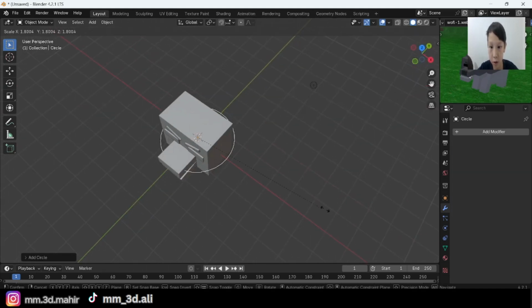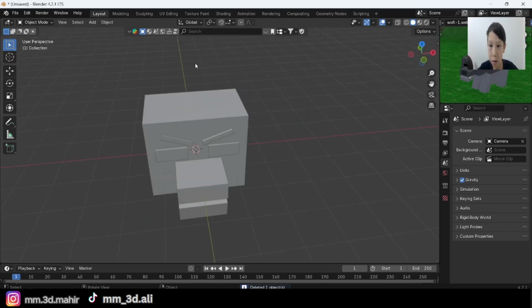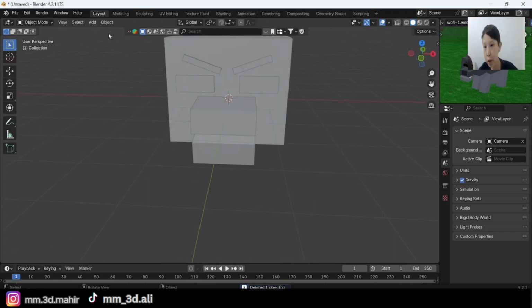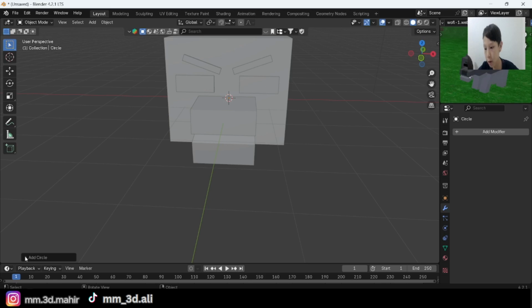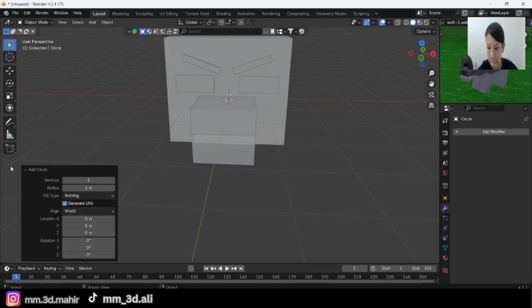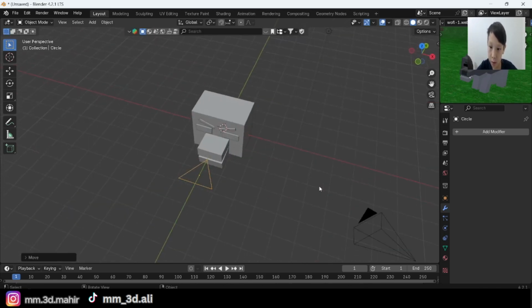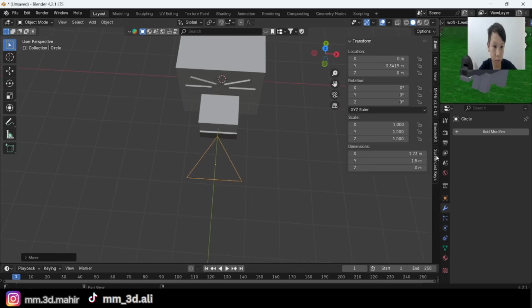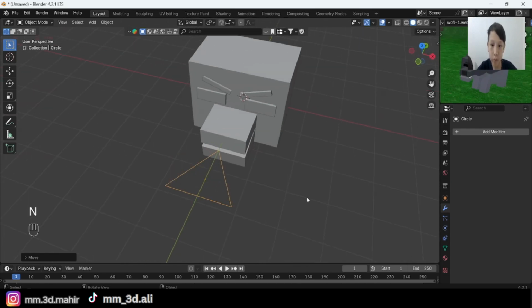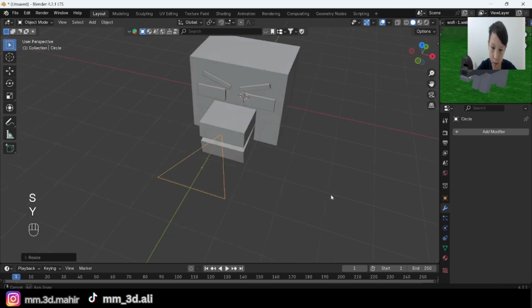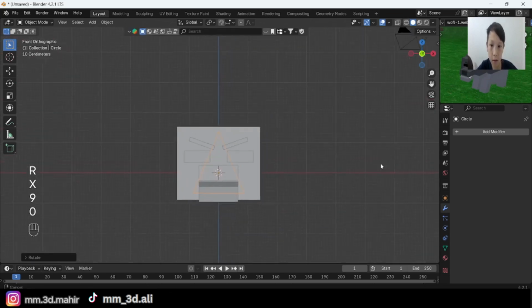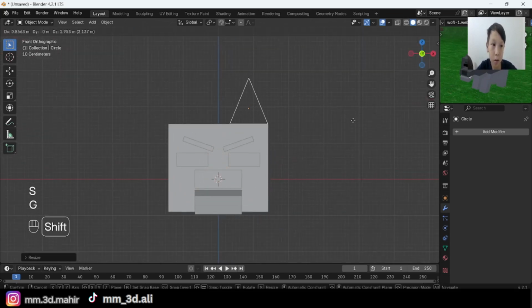Now we can add a triangle. To do the triangle, we are going to add a circle and then change the vertices to 3, which then will be a triangle. And then we can scale this at the y-axis like this, rotate it at the x-axis, and then move it over here.